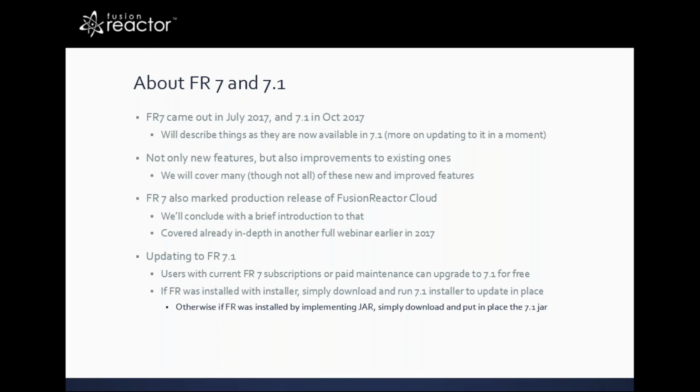And if you happen to implement FusionReactor by getting the jar file, then all you've got to do is go download and put in place the new 7.1 jar. So it's really very simple to upgrade to 7.1.